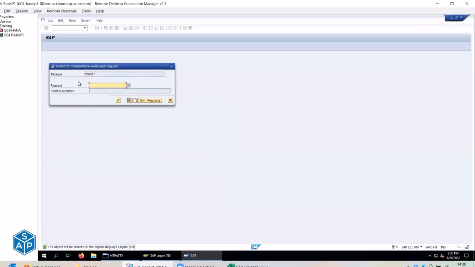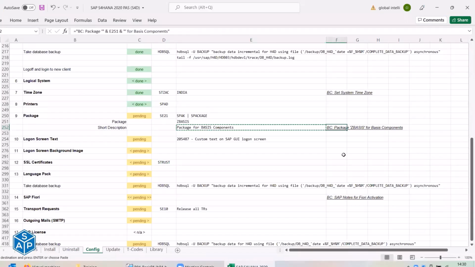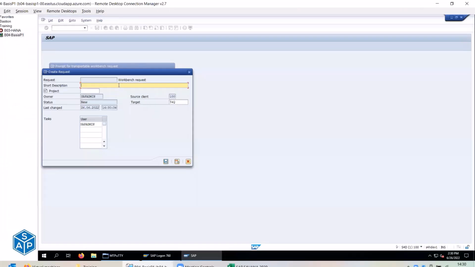Okay, so now it is asking you to create a TR. Click on create TR. Here you have to give a short text describing what exactly this TR is for. So we are giving it: package Z basis for basis components. Okay, this is a TR. Now click on save and a new TR will be created.